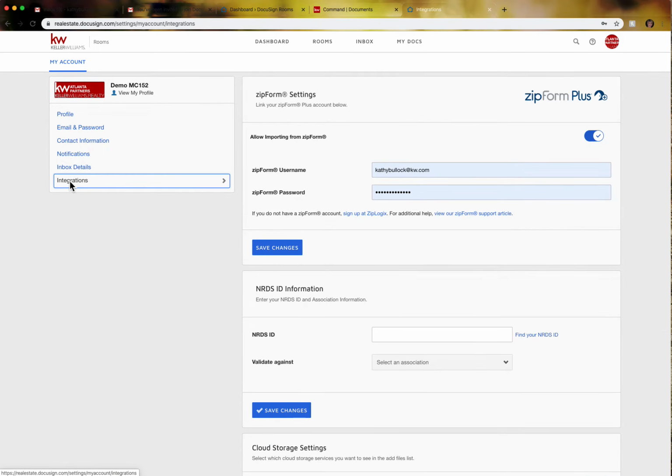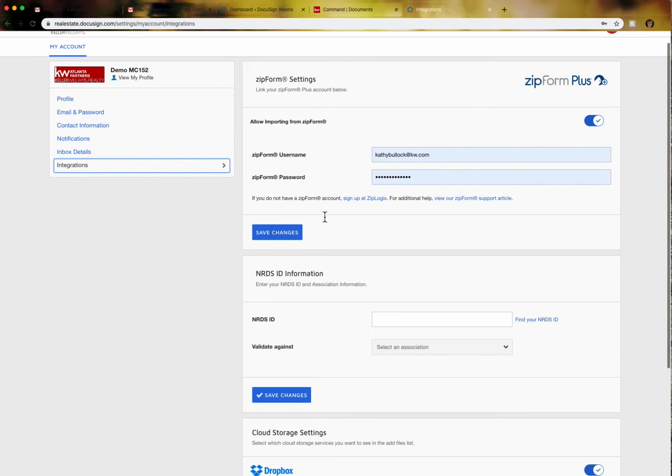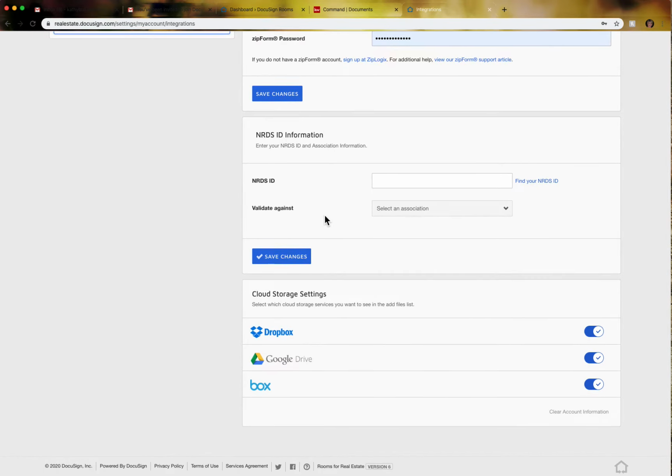And then the integrations. So this one happens to be integrated with zip forms. Now this is a really, really important place that you will need to make sure you fill out, is this NERDS number ID information. Now, when you first sign in to get forms, it's also going to ask you for your NERDS number, yet I definitely suggest you come out here and verify that you have your NERDS number.